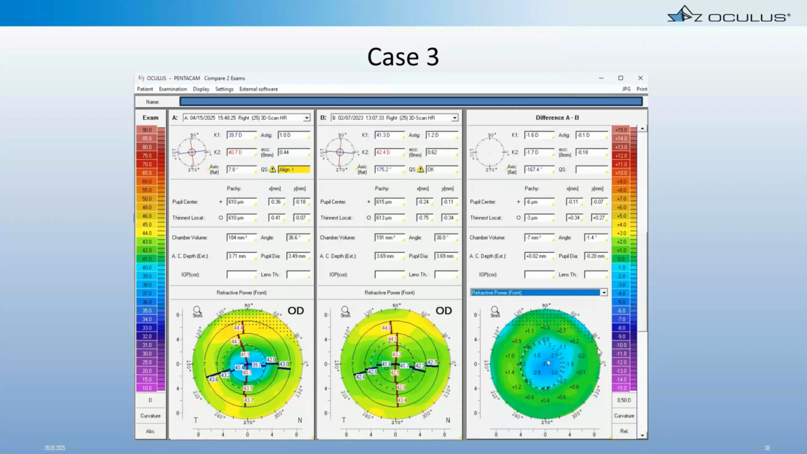So again, you can do comparisons. You can do comparisons of any of the maps that are available. You can do a comparison again of the back surface, front surface, curvature, power, anything is available to look at.